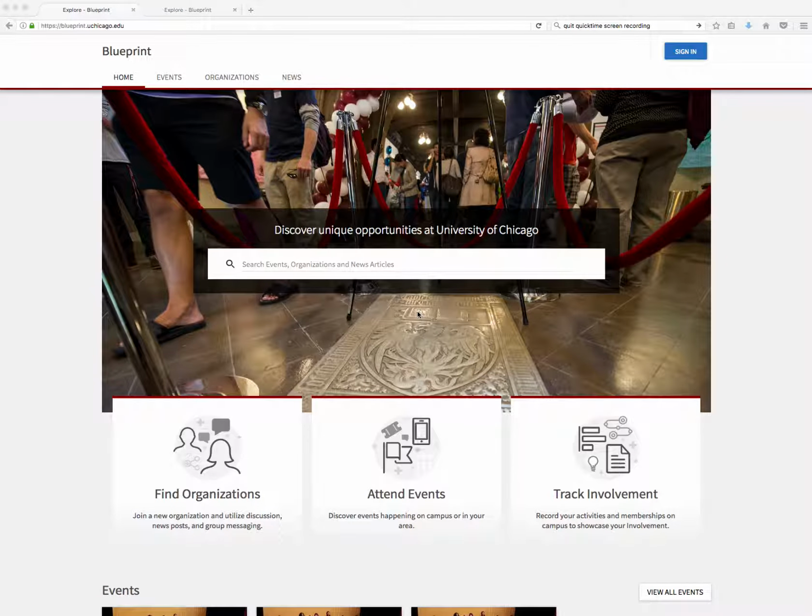Welcome to the Center for Leadership and Involvement's overview of the Blueprint Finance module. This tutorial will teach student organization leaders who will be responsible for managing the financial accounts of their organizations how to review their account balance and activity.